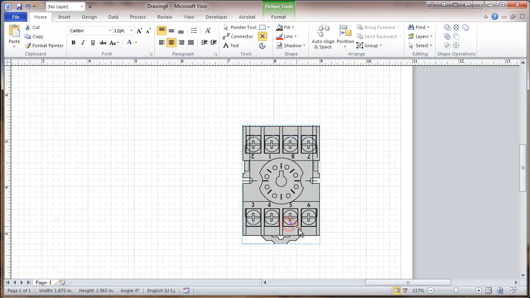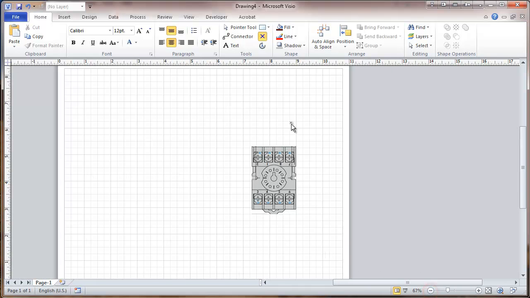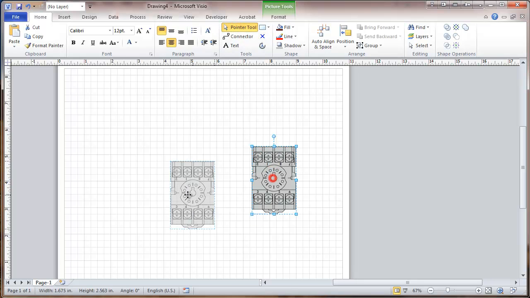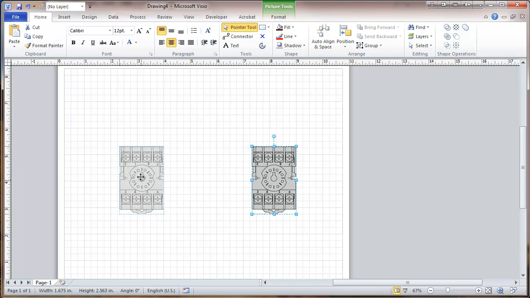Now, typically in a wiring diagram, we would have other components, but for the sake of simplicity here, I'm just going to use this one. Now we've created connection points, and I'm going to select this and just drag over this and hold down the control key to make a copy.